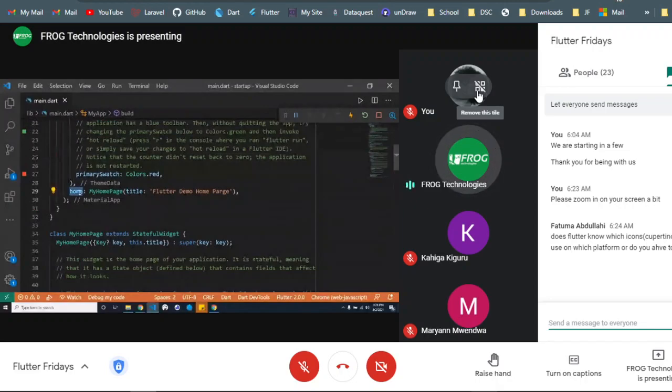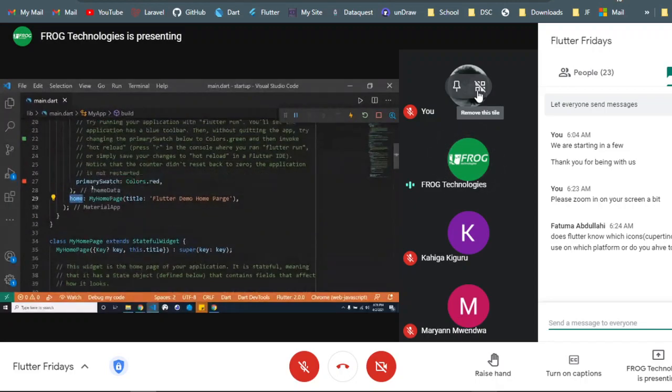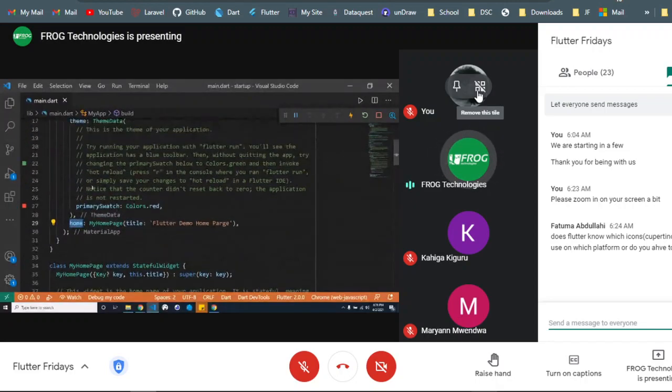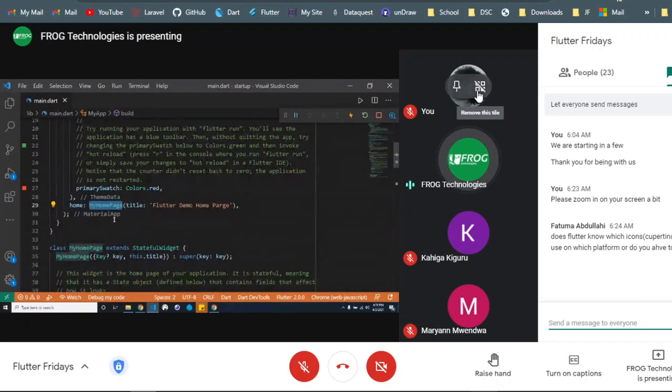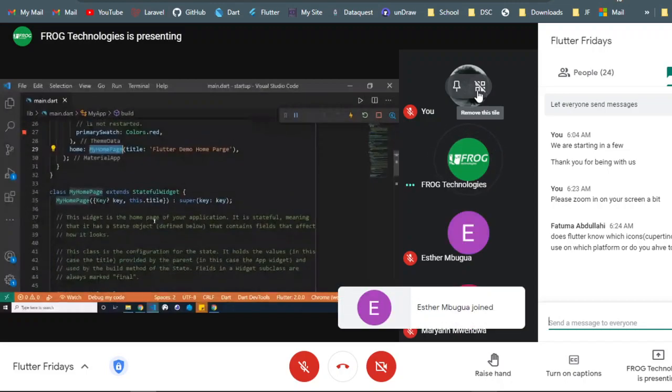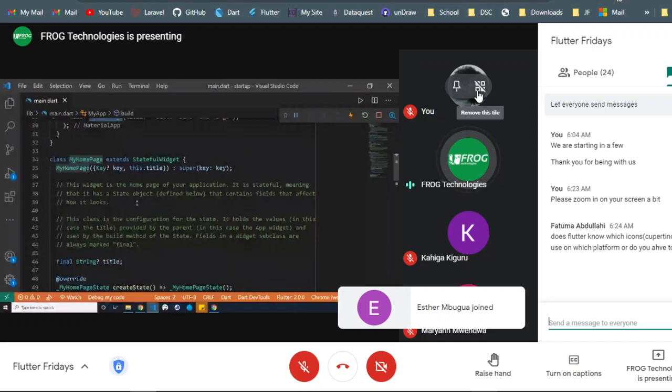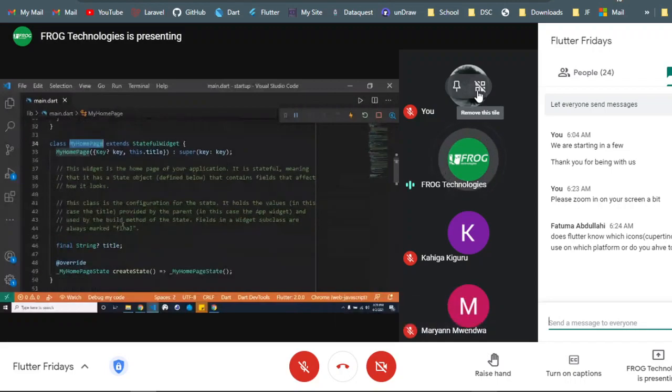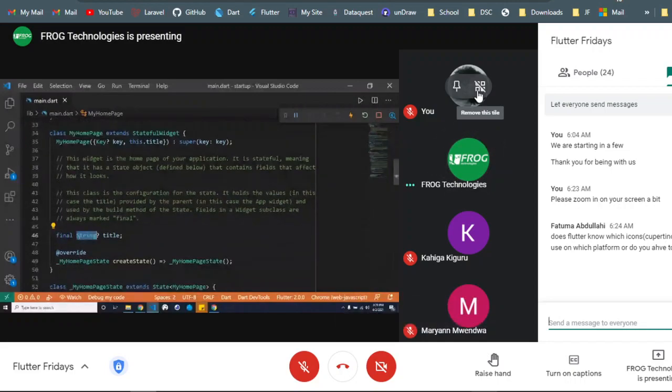So home is the widget that the app should show first. In our case here, the home widget is called my home page, and again my home page is another widget. So remember, small widgets build up to form bigger widgets until you have an entire application. And then a widget can have things called properties. In this case, our homepage widget has a property called title. Title here is a string.